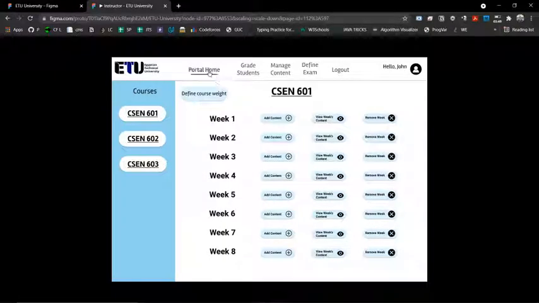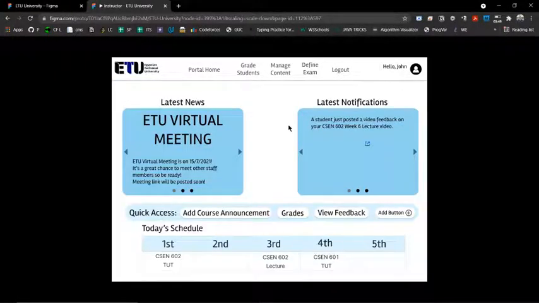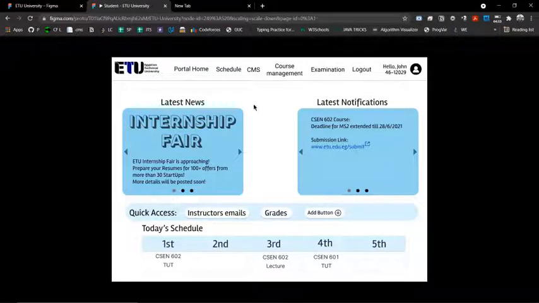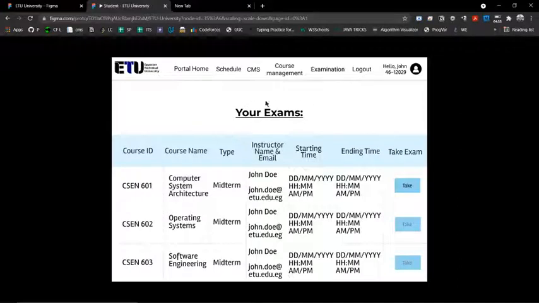And that's how an instructor can manage the content of a course. And now we will see how a student can take an exam. From the top bar, click on examination. A list of exams will be shown. If it's not the time for an exam, we will not be able to take it. But if it's time for the exam, we can click on the take button.